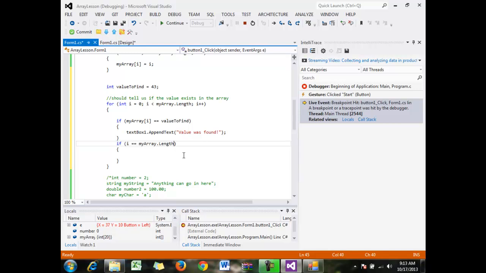So what should I put? And? And what? Yeah. Is not equal to value to find? Okay. Is that going to work? No, because we need not if, else if.